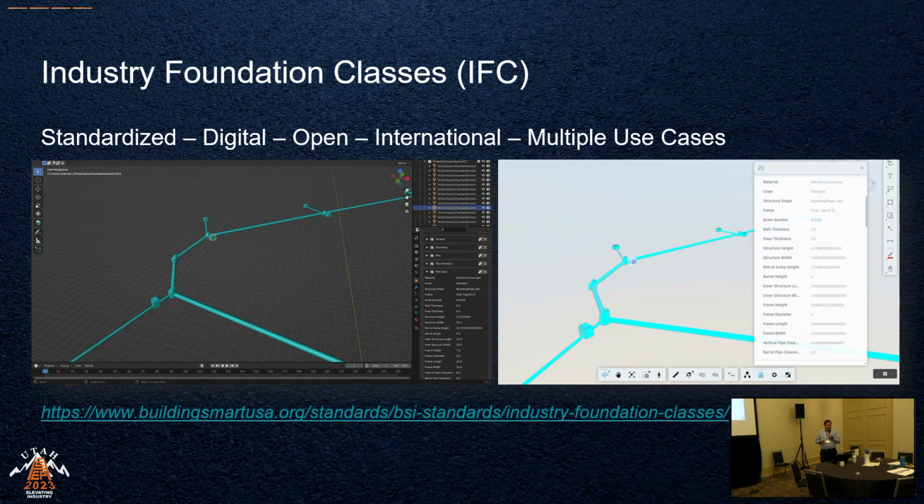So, the foundation of OpenBIM is Industry Foundation Classes, or IFC. And this is our standardized digital open format, multiple use cases, and it's international. So the example that I have here is a storm sewer network from a project that we were involved with, and specifically focused on the design to construction and the design to asset management use case. And in this particular situation, there were multiple designers and multiple consultants all contributing to a single construction contract.